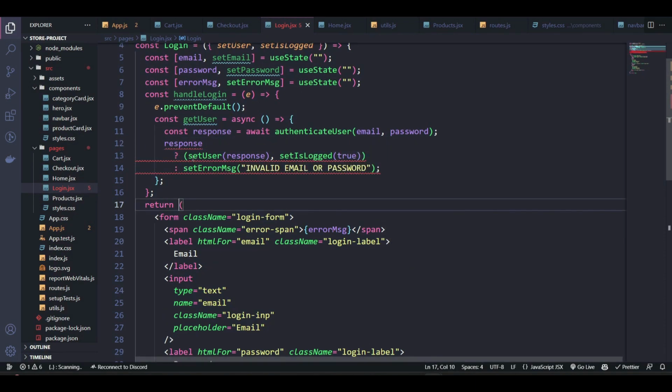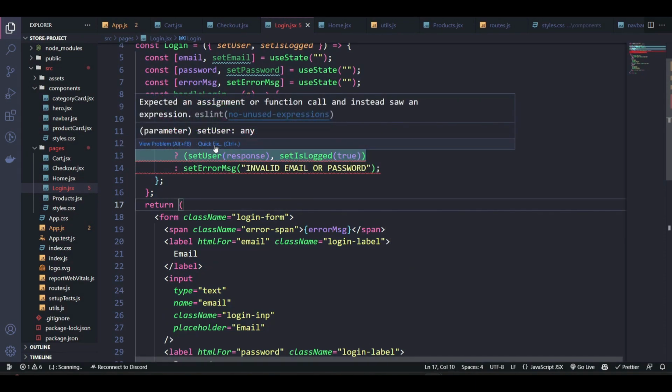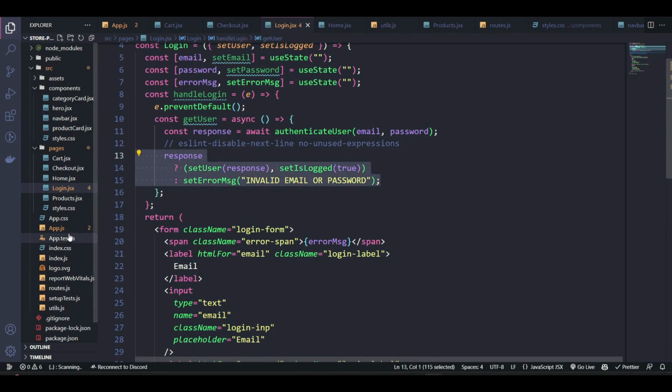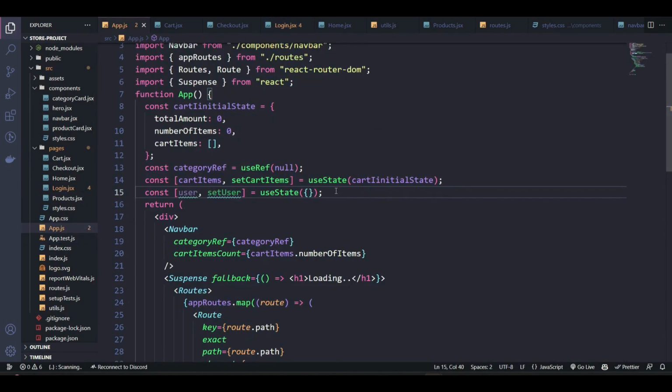So this is an ESLint error. It doesn't necessarily mean our code is wrong. It's just an ESLint no-unused-expressions rule, and we can just disable that over here. All right, so let's head back to our app.js file and create the isLogged state value.